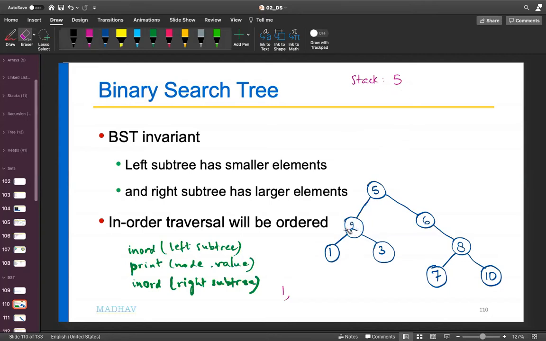Now you have to process this. So basically 2 comes here, right? And then you go to the right subtree, which means you go to 3. So you again put 2 on the stack, go to 3, and 3 has no left subtree, so process 3.